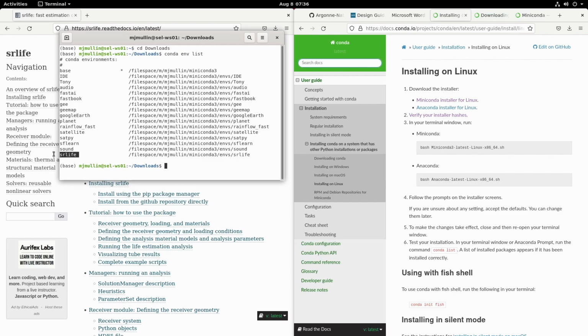I already have a conda environment called srlife, so I'm not going to create a new one. But for the sake of this tutorial, I'll do conda create --name srlife, and it shouldn't have any spaces. It should just be one word. It shouldn't have any weird characters, just like any other file or directory name. So we call this srlife_tutorial. Enter.